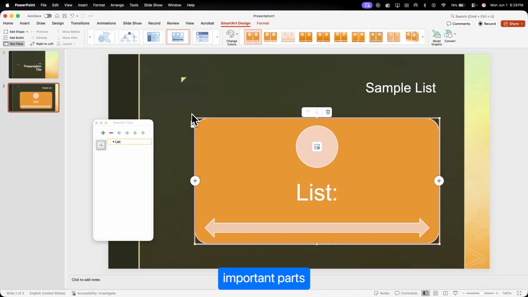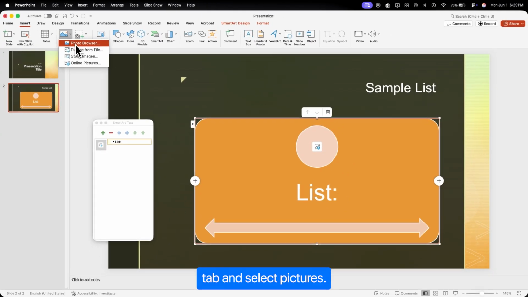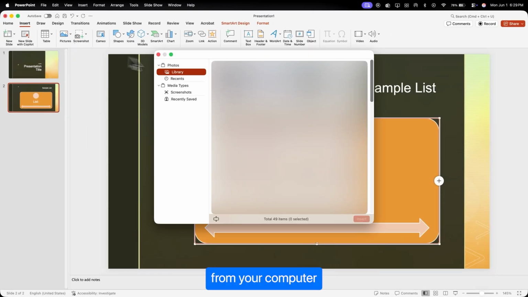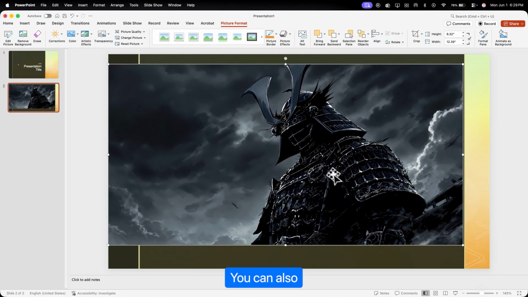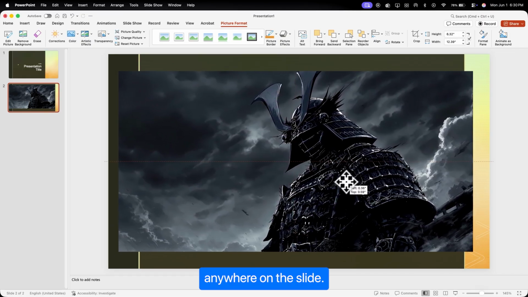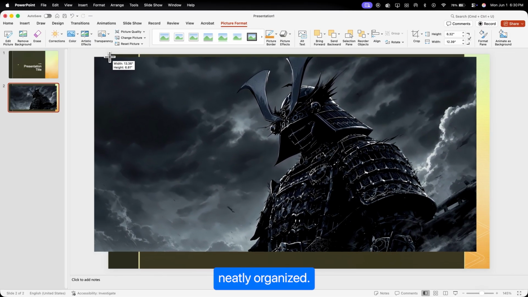Images are one of the most important parts of a presentation because they help communicate ideas quickly. Click on the Insert tab and select Pictures. Choose an image from your computer and insert it onto the slide. Once inserted, you can resize the image by dragging its corners. You can also reposition it anywhere on the slide. PowerPoint provides alignment guides that help keep objects neatly organized.